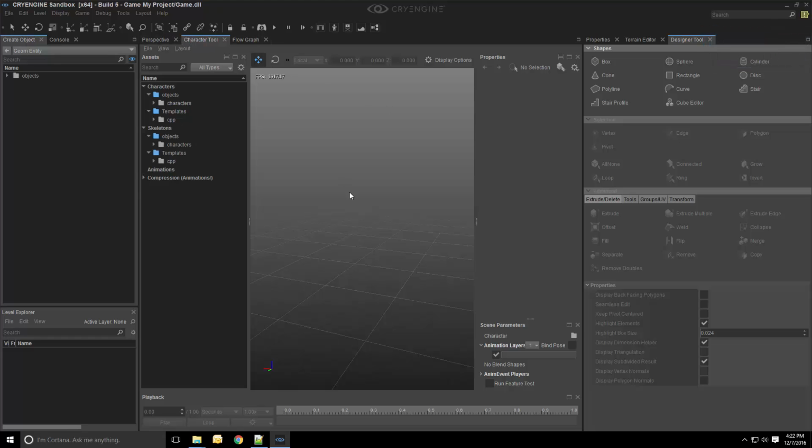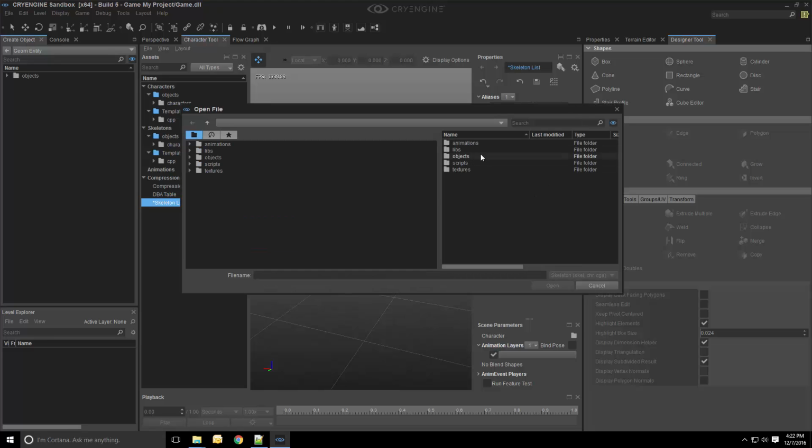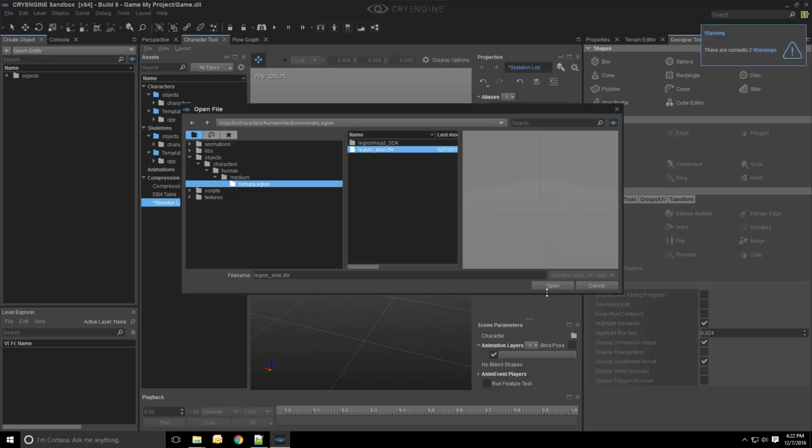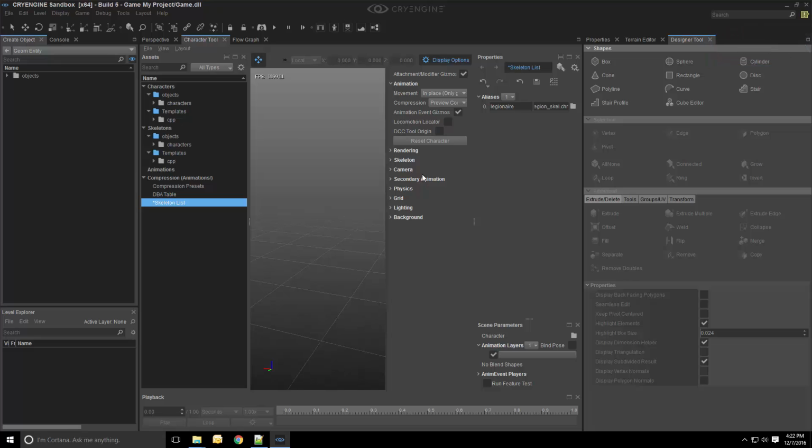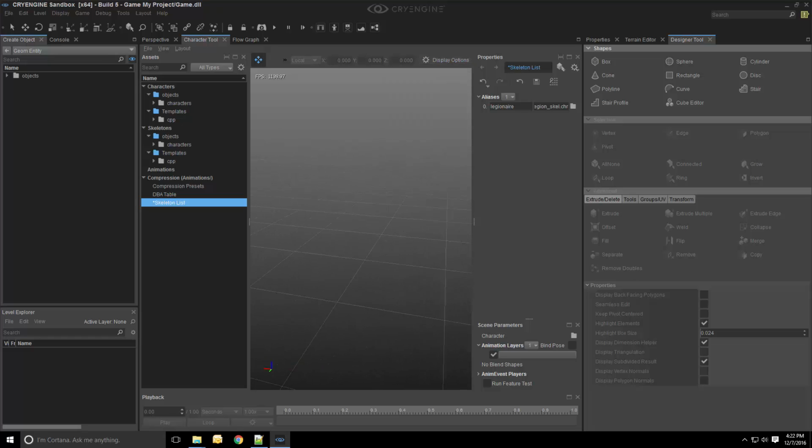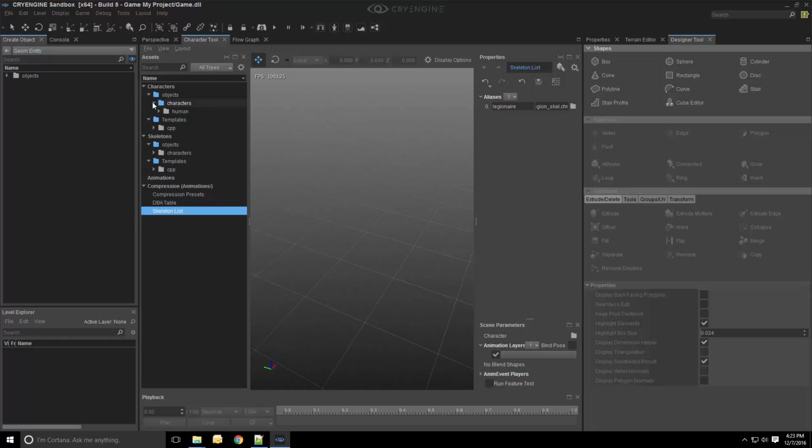Since we already have the character tool open, I'm going to go into the skeleton list, add an alias, which needs to be Legionnaire, so it syncs with the anim settings file. Connect this to the CHR file for the Legionnaire. I just want to show the complexity of the actual rig, so I've turned on the joints. I'm going to save this, and now I'm ready to open the CDF file.